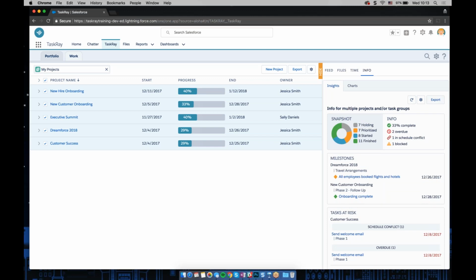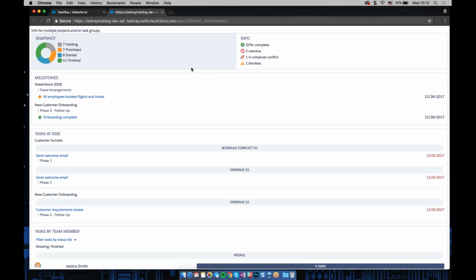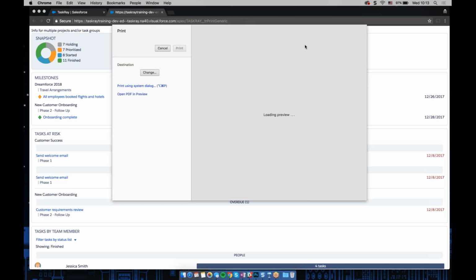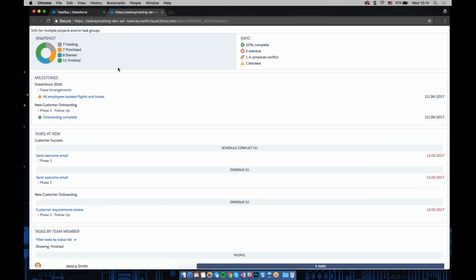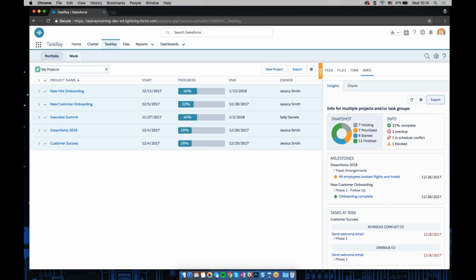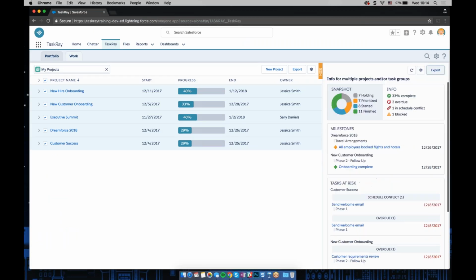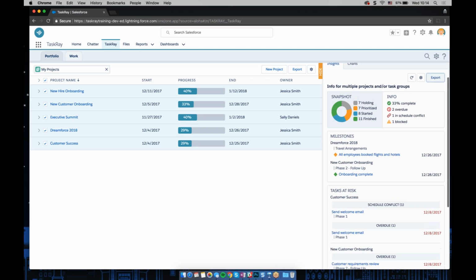The Info tab can also be exported. So you would click this button and it would show you a print preview. From here you'd be able to either print it or save as a PDF, and that will be everything that you see in the sidebar. It will get printed for the selected projects.